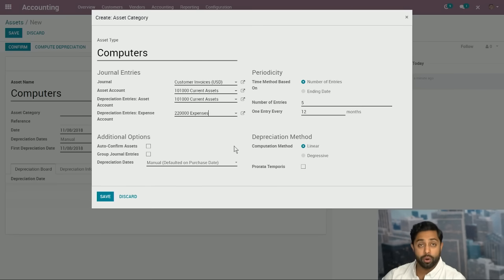Now, the great thing about Odoo accounting is that it can come with a preset chart of accounts. So if you are just starting out and you need something to keep your books, this is great because you will have something to work off of. And it's very easy to use and it's very easy to configure as well.